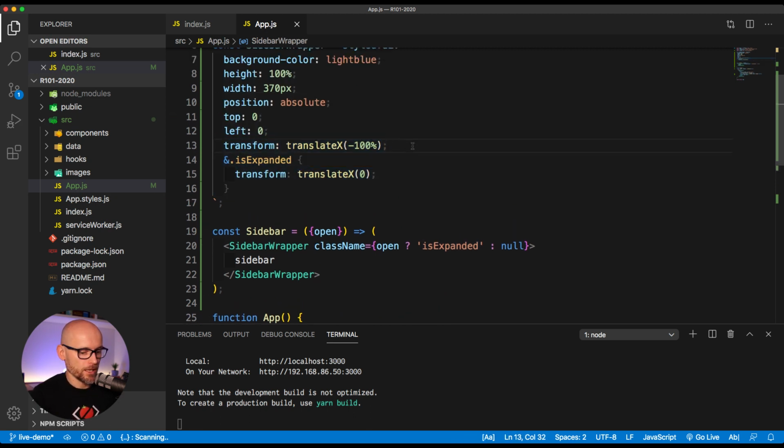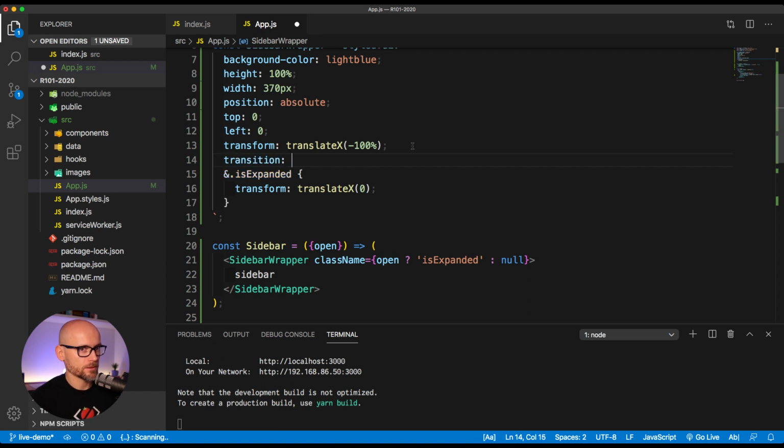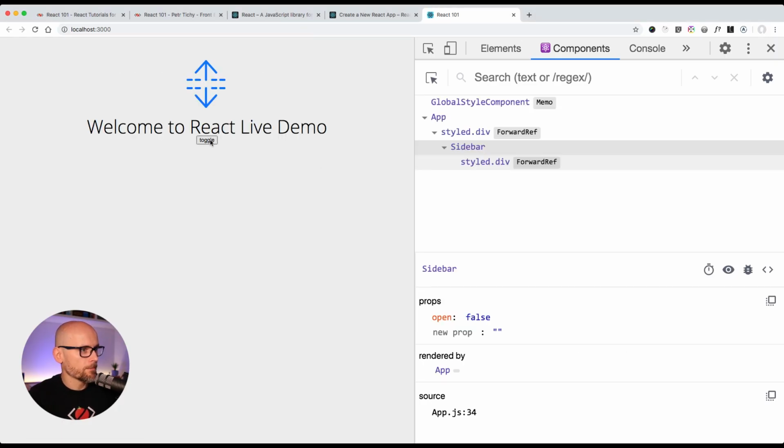Okay, so we can actually give it some nice transition. Like this, and we should see a little bit. I'll give it 1 second or 2 seconds so we know that is actually happening. Okay, so toggle, nice open, and toggle and close. Okay, I slowed it down on purpose, just so you know how it works.